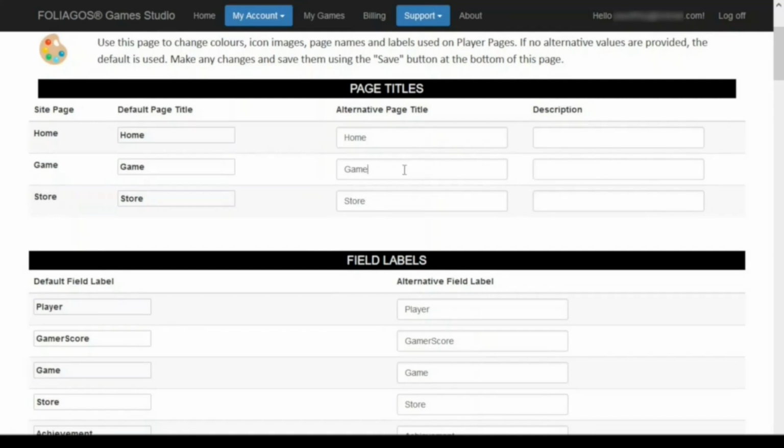For example, if you are an application and not a game developer, then you may want to refer to apps instead of games, so you would change the page title game to app by entering app into the alternative page title box. Likewise, you may want to refer to users of your apps and not players. In that case, you can change the field label for player to user in that field label's alternative field label box.